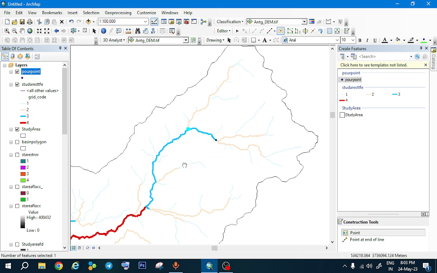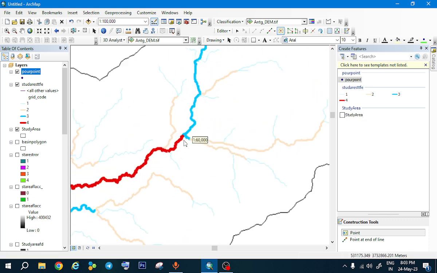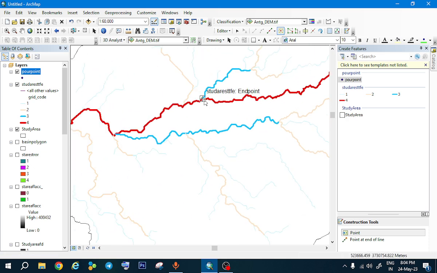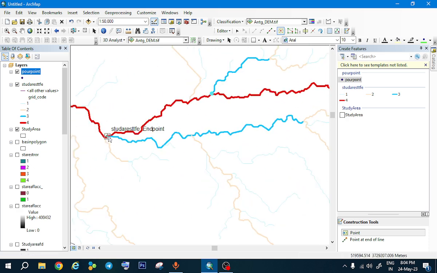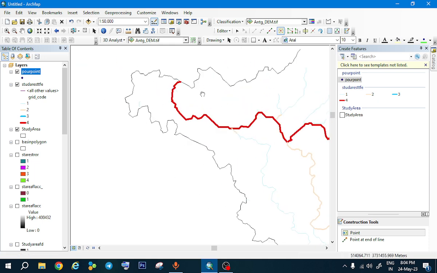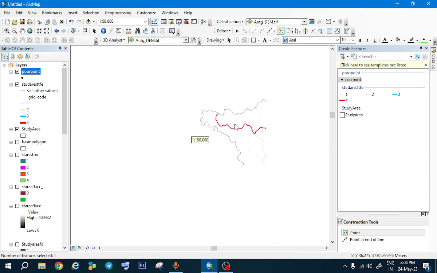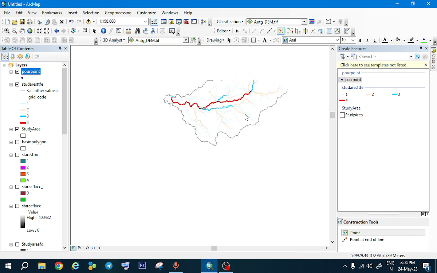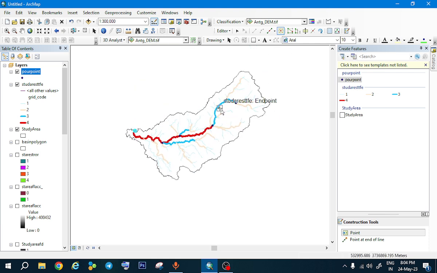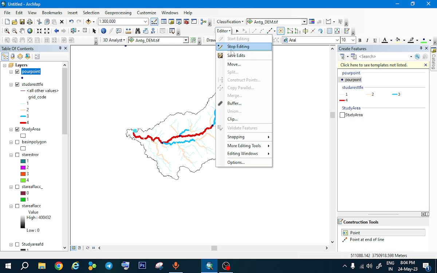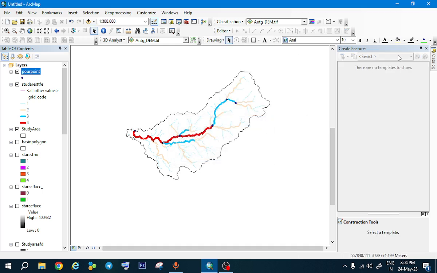Second point I'll give here. Third point I give at this point. Fourth here, fifth here, and sixth in the end. So I have given a total of 6 points. So it means 6 watersheds will be created. Now I will stop editing and see them.